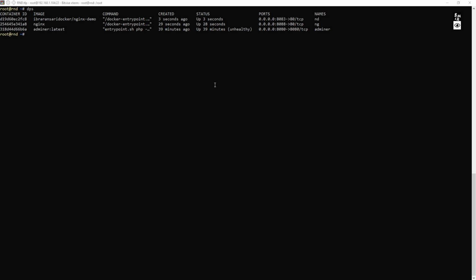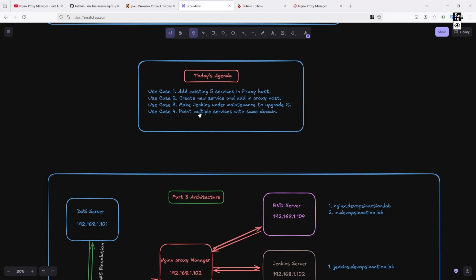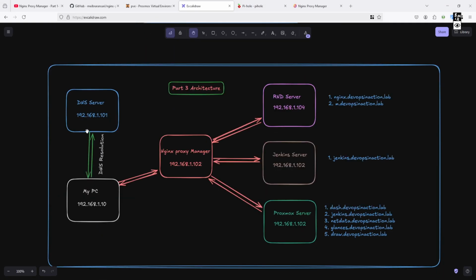Before that, you can see here the IP address of the R&D server is 192.168.1.104, which I already explained here. I'm going to add the first DNS entry, and after that I will point it in the Nginx Proxy Manager, and the R&D server is running on IP 104. So through the first request, it will get the IP address from the DNS server, and after that it goes to the Nginx Proxy Manager server, and after that it will go to the R&D server.